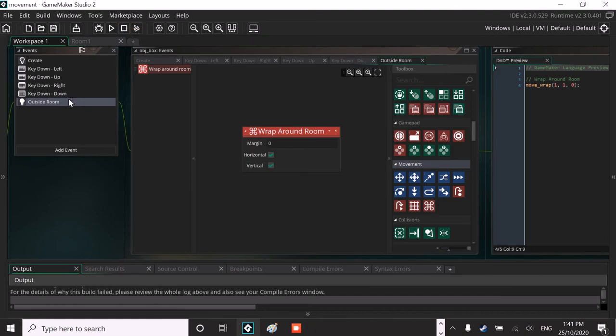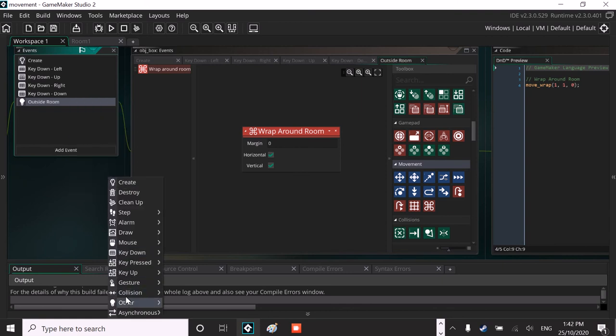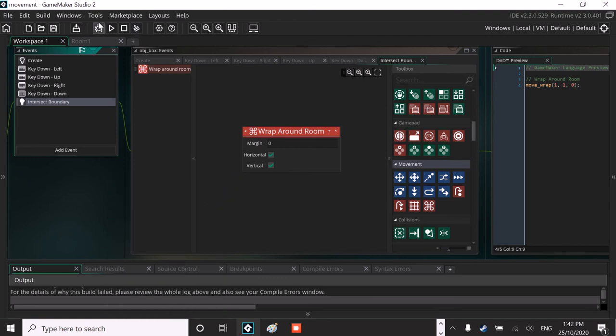So let's change this event. We can do this by right-clicking, and we're going to change event. We're going into other, and we're going into intersect boundary. Let's see what happens now when we intersect with the boundary.